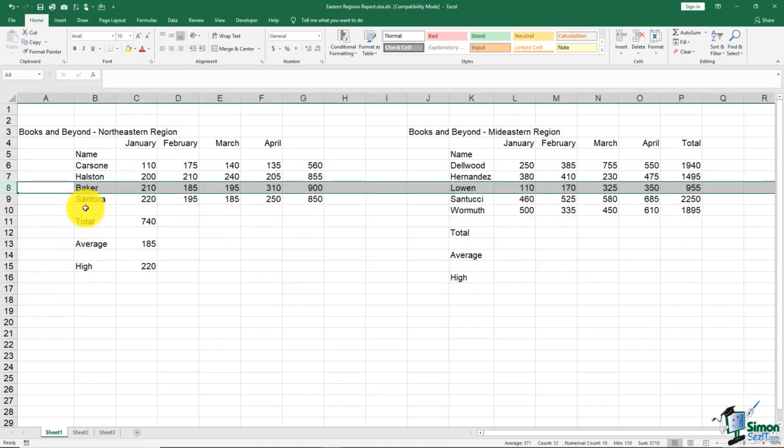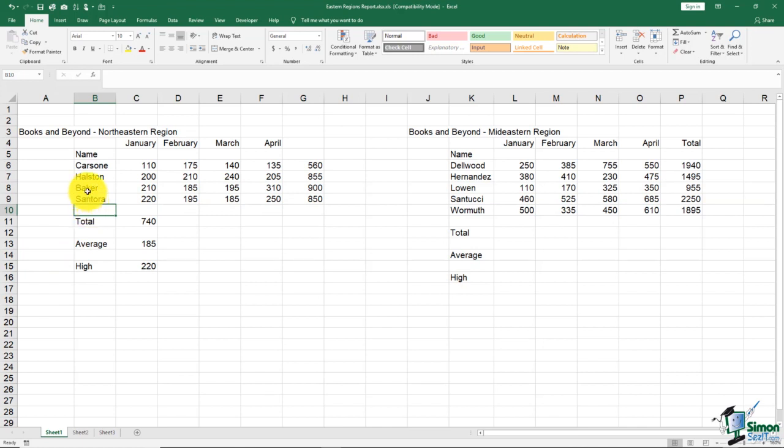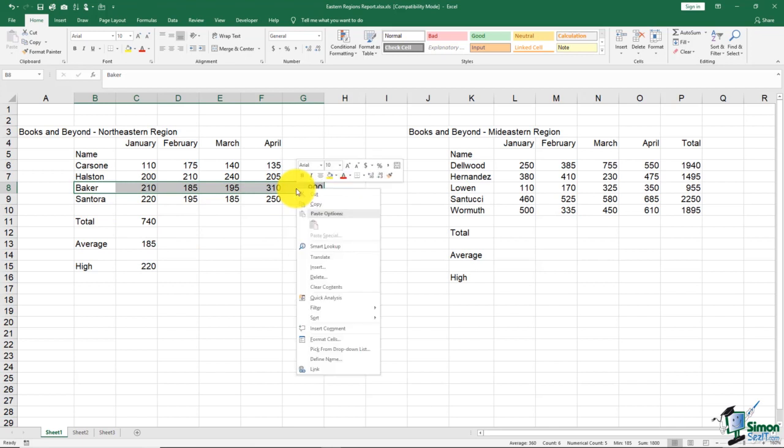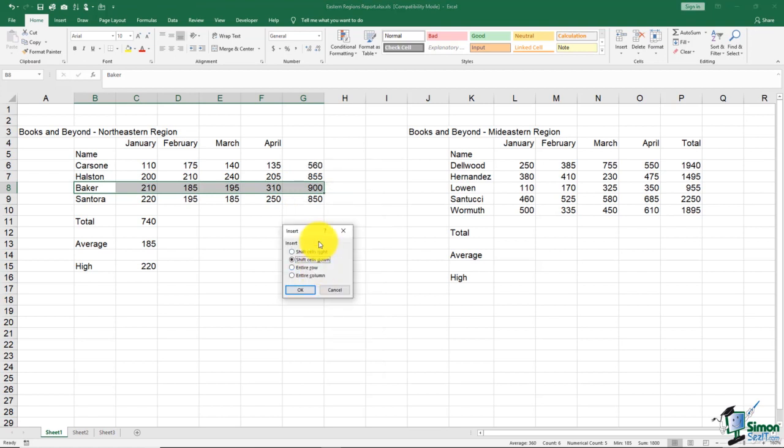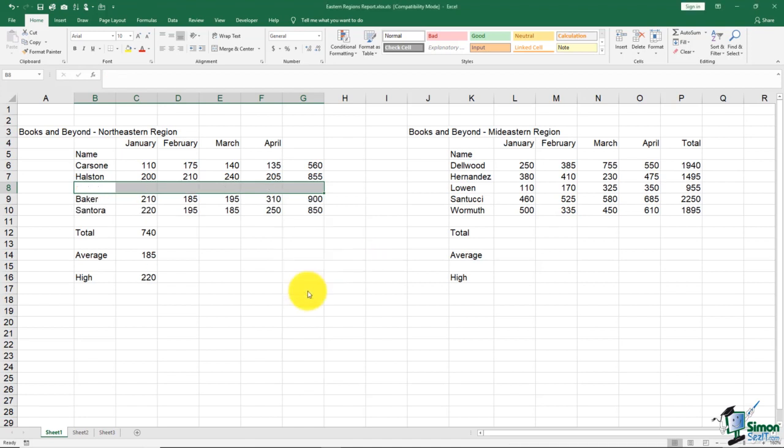And here's how you select cells and then insert them. I'm going to click on Baker, hold the Shift key and click on 900 here. So that is the range B8 through G8. Now if I right click in the selected area and choose Insert, it's going to ask me, what would you like to do with the cells you have selected? I want to shift them down, and I'll click OK. And now you can see everything pretty much moved down one row. But look how it didn't affect this table over here. That's how you're going to put in individual cells.